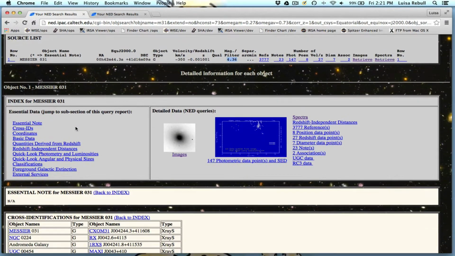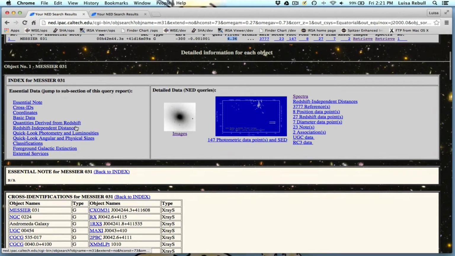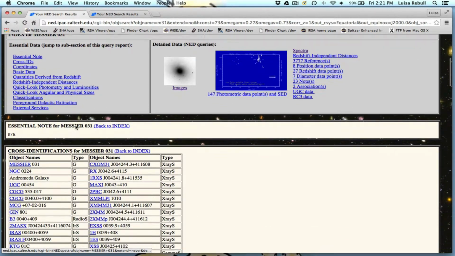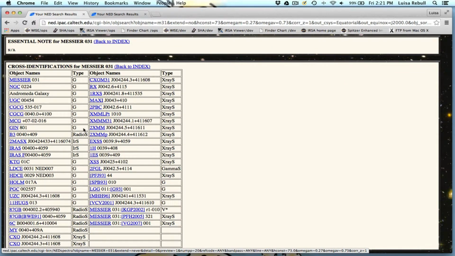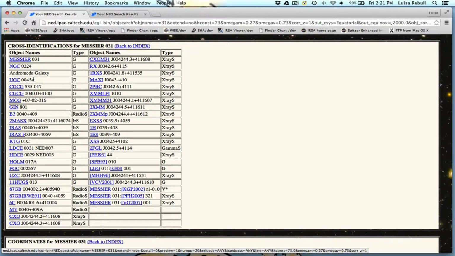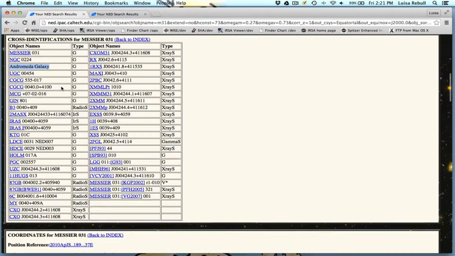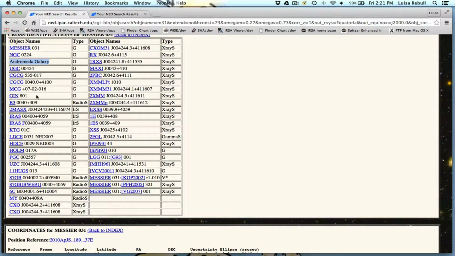On this main page, the first page that shows the summary information, if you scroll down further, you'll get a list of all the different cross-identifications that M31 is known as. And you'll notice that the Andromeda Galaxy is also listed in here. Had you typed in Andromeda Galaxy instead of M31 at the beginning, you would have gotten the same results. They're considered cross-identifications and aliases for the same object. But you'll also notice that there are all of these other unusual type names, many different catalogs.